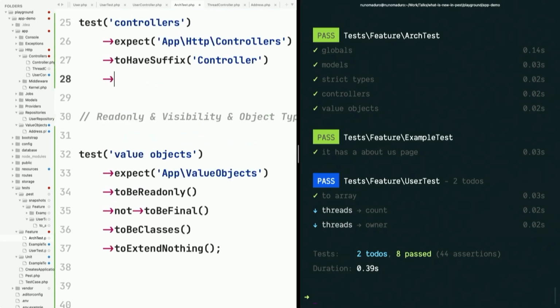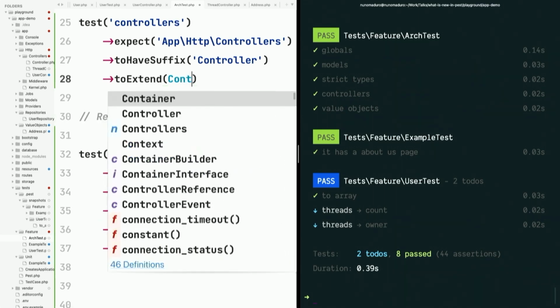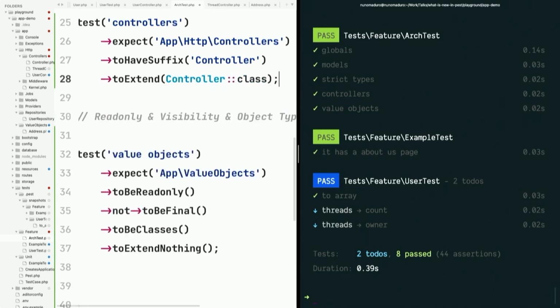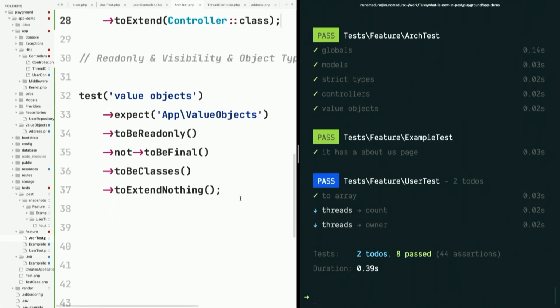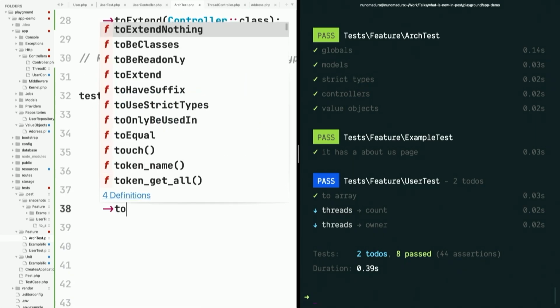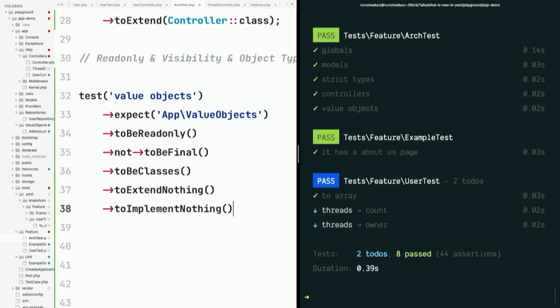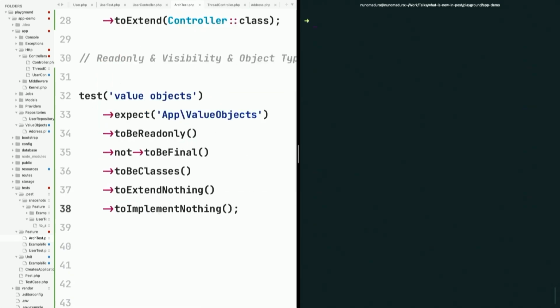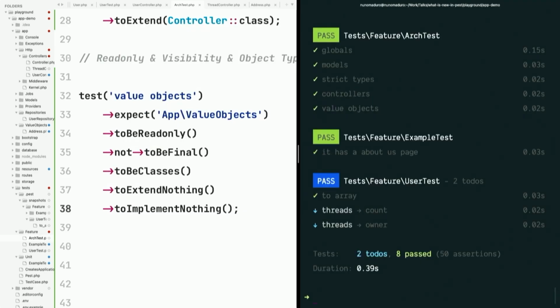We could type something like this, toExtend the controller base class. So remember we have this base class that we want every controller to extend? Well, you can basically enforce that as well, simply by typing toExtend and then the controller class. And obviously, why not? Also to interfaces, you can type something like toImplementNothing if you wish those objects to not implement any interface. And our test suite is working as expected, and this is everything coming new for the architectural plugin this summer.